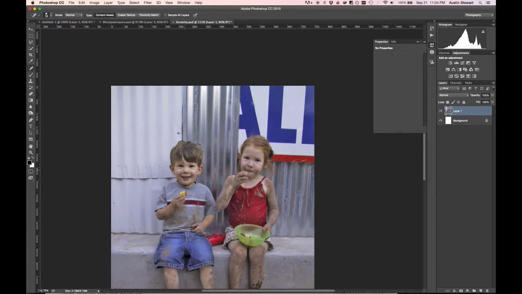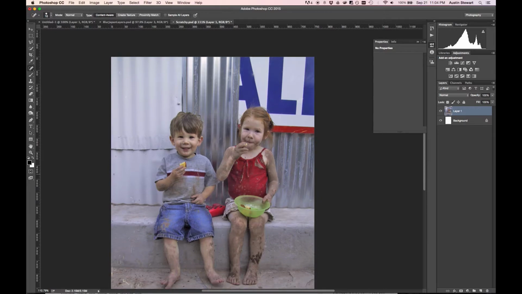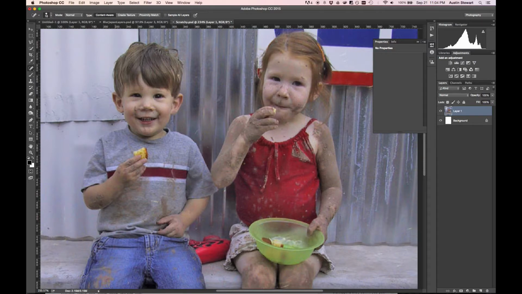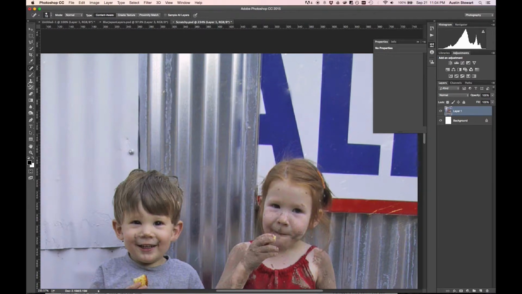Now, with some of these other tools, I'm actually going to be using them in a slightly different way than they're intended, just because I think it makes more clear what you can do with those tools. So one of the other options for fixing issues such as this one, which is still an issue, is the clone stamp tool. And the clone stamp tool and the healing brush tool work very, very similarly.